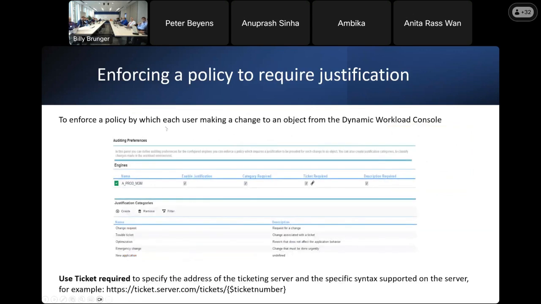This is the chart I was looking for. To enable the process, you can see there's the auditing preferences, right? You specify the engine, and then you can specify what needs to be part of the audit. So, do you want the person to enable the justification? And are there categories required that the person needs to justify why they made the change? And is there a ticket required?